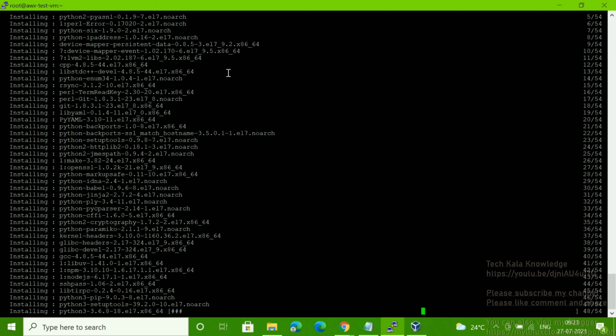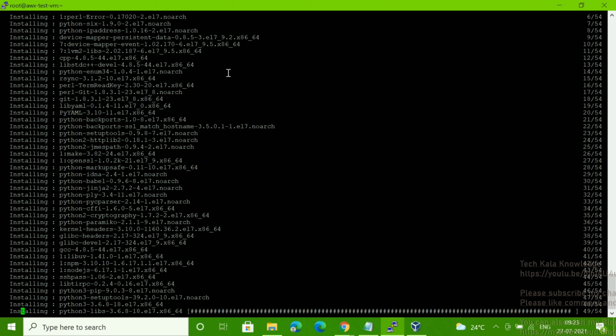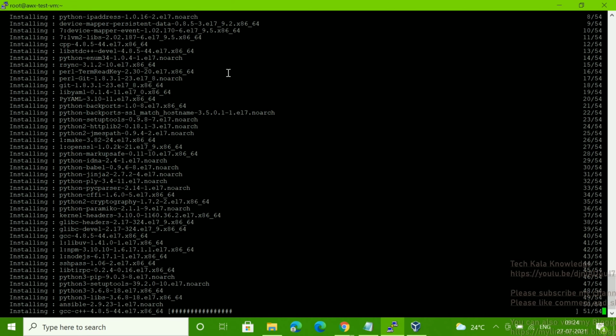It will take 54, so already it's complete. We need to wait 1 minute. So it's a very good software, I can say, because I'm using it. As per your requirement, you can create your infrastructure. From the console you can patch the server. You can do lots of things from the dashboard. I will show you how the dashboard looks. It gives a GUI base.